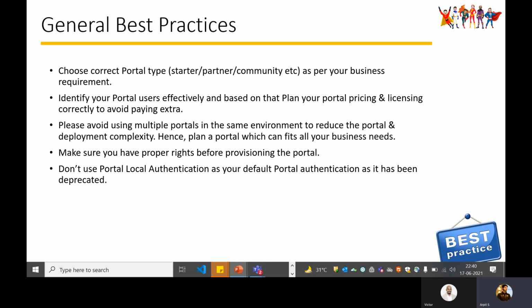Don't use portal local authentication, as we already know that local authentication has been deprecated, but there is still an option to log in on the portal using local authentication. That is a good fit if you just want to explore the portal functionality, to check how the portal works, how the portal authentication works. Then it is fine. But for actual production use, you should not use the portal local authentication. You should always use Azure AD B2C authentication for all your customers.